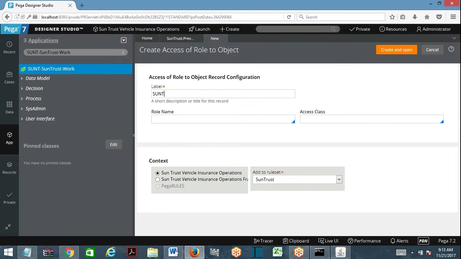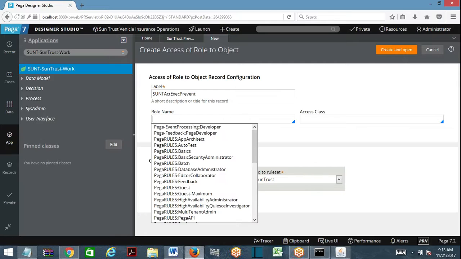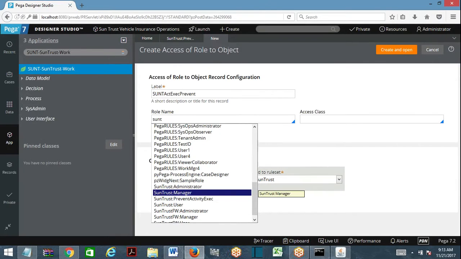Okay, this is SunTrust activity execution prevent. Something like this. See, role to object, you need to link to role. So the linking is happening here. Role name. Click the down arrow. You will see SunTrust, wherein prevent activity execution is there.